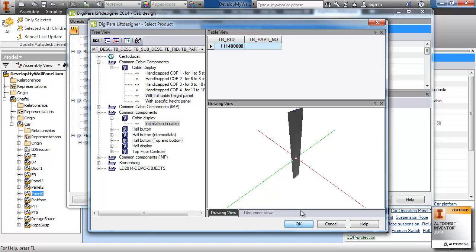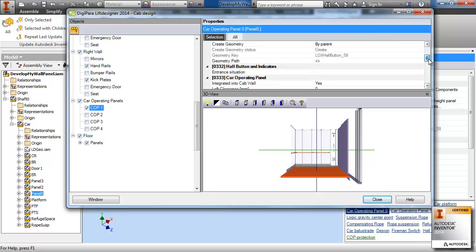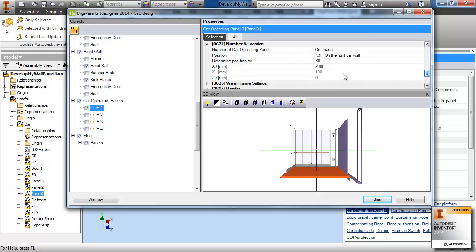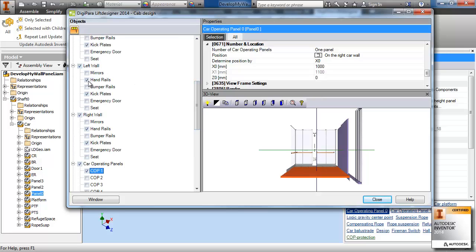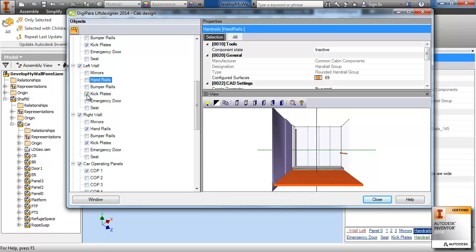What I would recommend is to simply try to do what I am doing here. I will give you some basic start points to understand the software. I move this car operating panel approximately to the center, and on the left wall we have handrails. So I will disable on the left wall the handrails and the kick plates, because we will use the left wall to develop our new component.